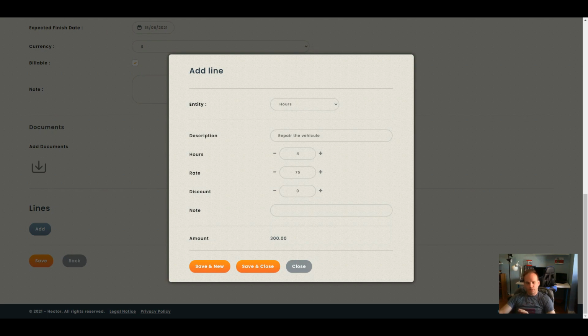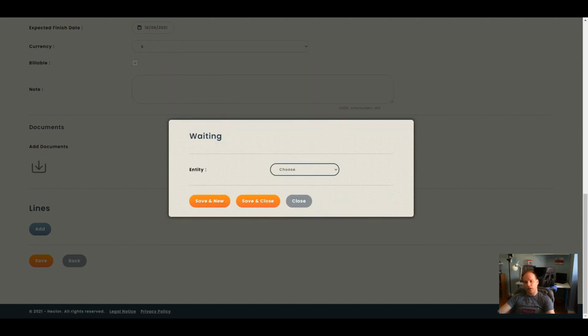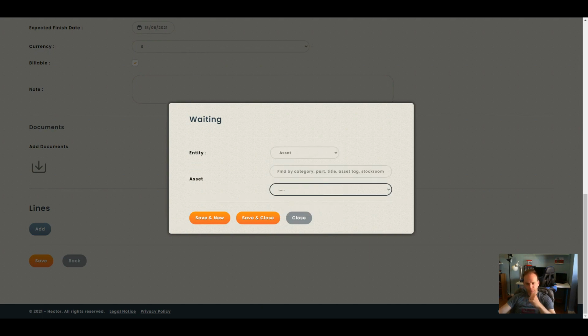Now we have the option. We want to save in new or save in close. Save in close is going to return us to the work order. If we save in new, we'll have the possibility to add another line to this work order, which is what we're going to do so that we can explore all three entities together today.